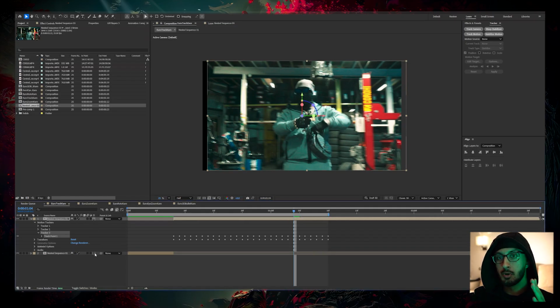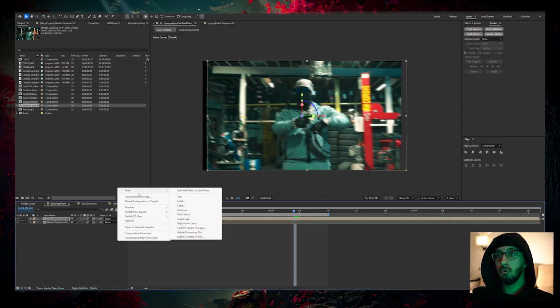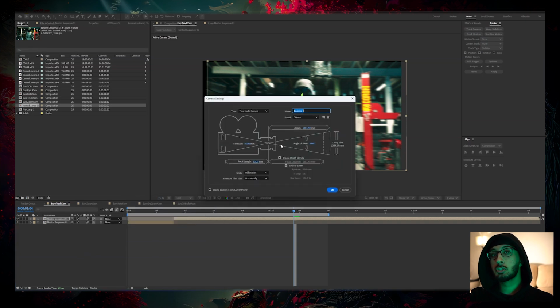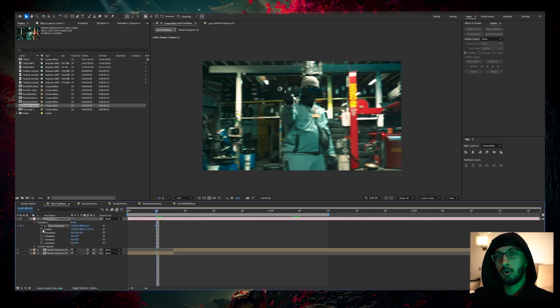Make sure you click the 3D cube on both of these layers that you've done and the motion blur, so these ones and this one. Right click, new, camera, press OK, and make sure it's a 2-node camera as well, not a 1-node. Now go into the drop down menu, press transform, keyframe, point of interest, and position by clicking the stopwatch icons.